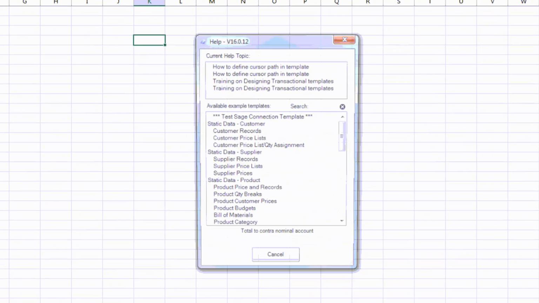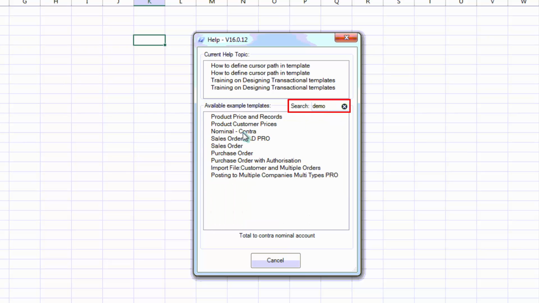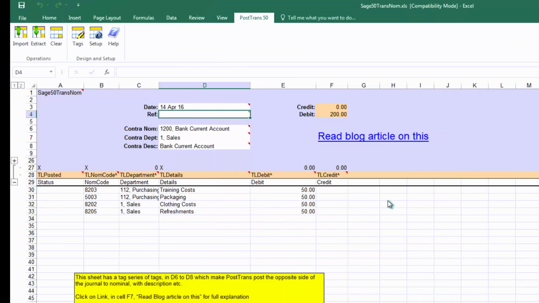Let's move on to transactional data. So I'm just going to type in here demo in my help window, and I'm going to move on and do a nominal journal. Now, several examples come of nominal journals. There are single, double columns and various things.